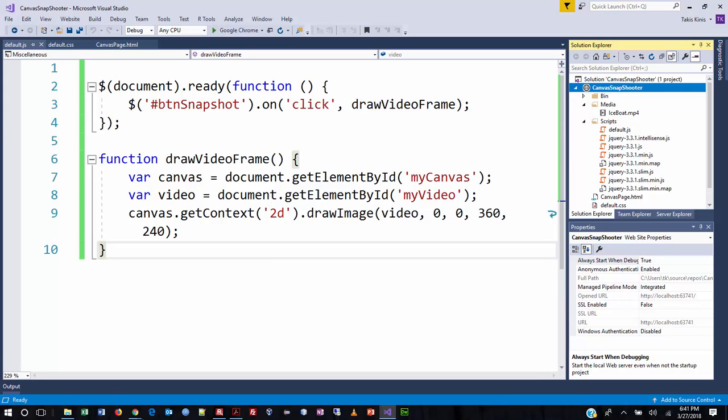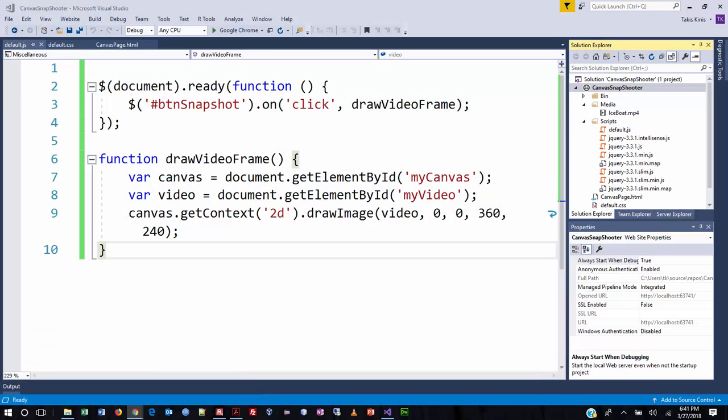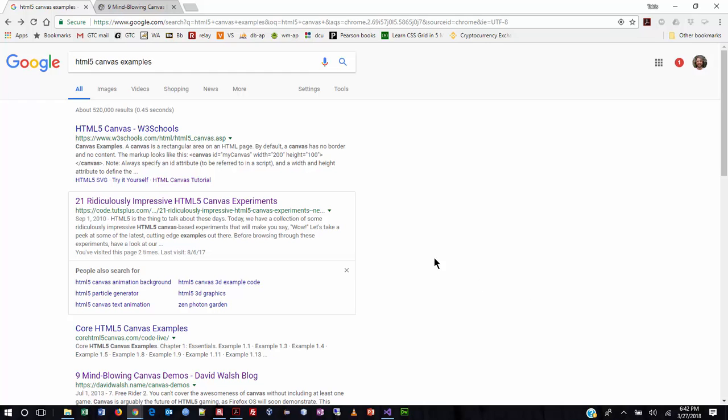And if you have never explored this type of stuff, I strongly encourage that you do. So what I did is I just went to Google, like I've done many times before, and of course you type HTML5 Canvas examples, and W3 School comes up, right? So you can go there and try that, right? We kind of already looked at that. But of course, here's what it says: 21 ridiculously impressive HTML5 Canvas examples. That's the one for me, right? Let's see what you can do with this technology.